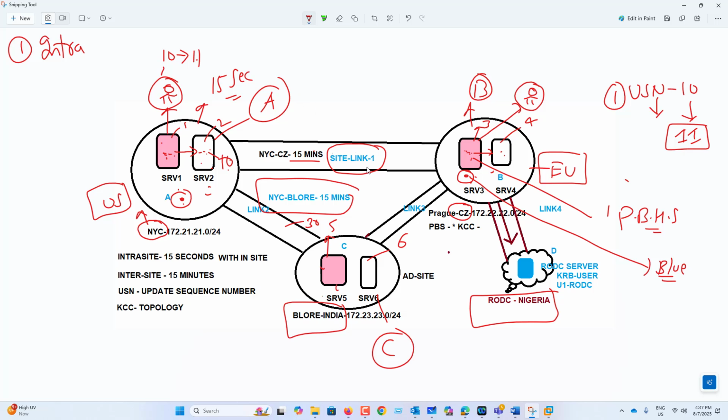For monitoring we use repadmin. For troubleshooting, we can use DCDiag. We can use Event Viewer, and we can use the Sites and Services graphical tool.